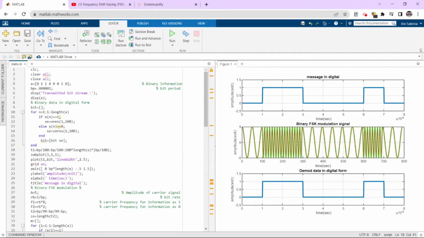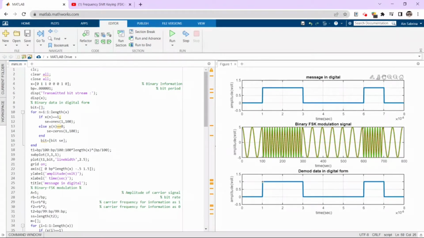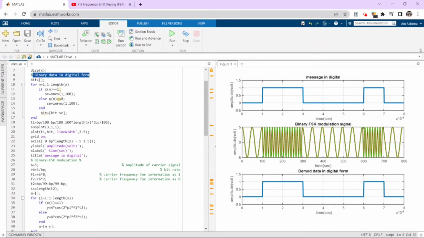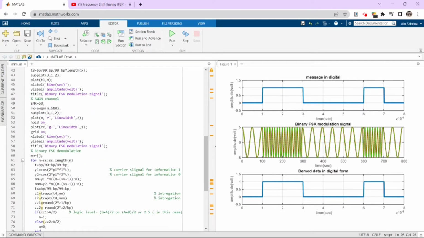I am going to explain in detail about the code executed to generate the binary FSK modulation and demodulation with AWGN channel. This code is divided into four main parts, which are the binary data in digital form, the binary FSK modulation, the AWGN channel, and the binary FSK demodulation.